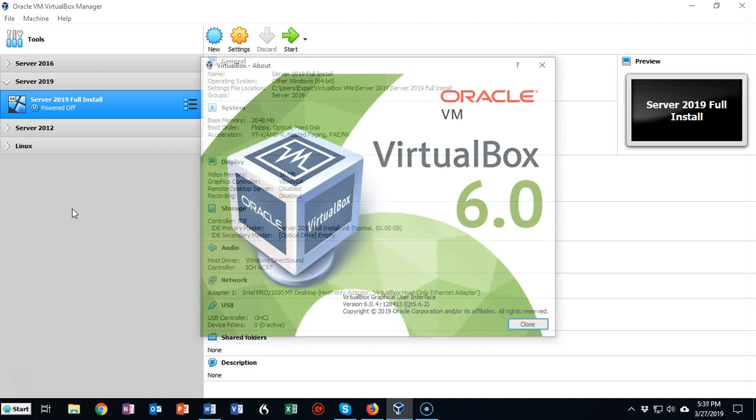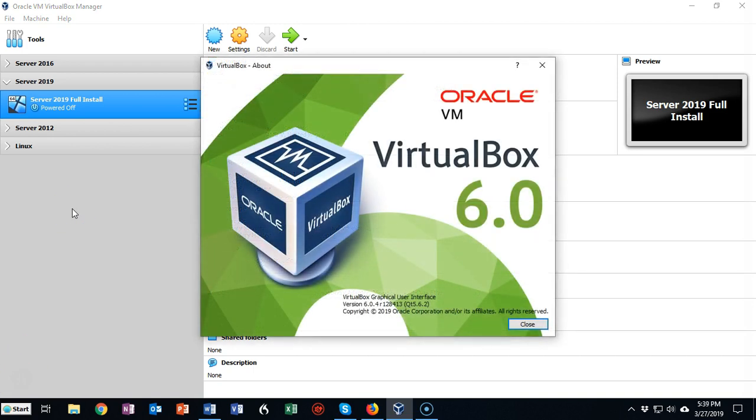For this demonstration, I'll be using VirtualBox 6.0.4, which is the latest version that I can find. It doesn't really make any difference which version of VirtualBox you're using. It's pretty intuitive. You just go up and follow along. Once you click that New button, you get a wizard. You can just start installing.